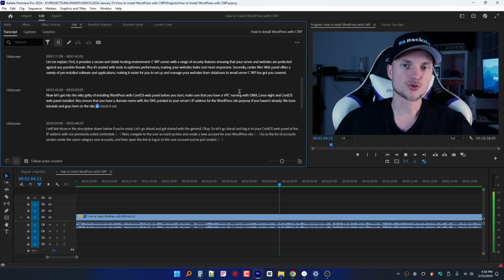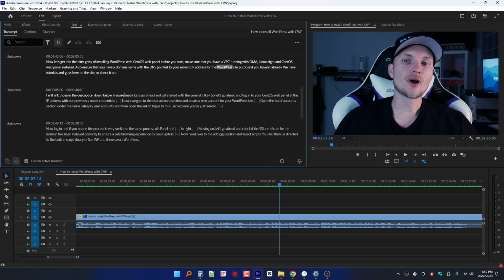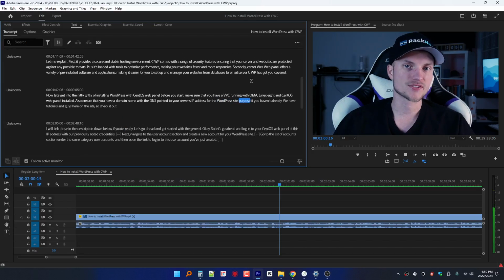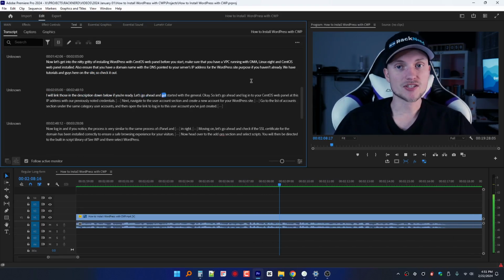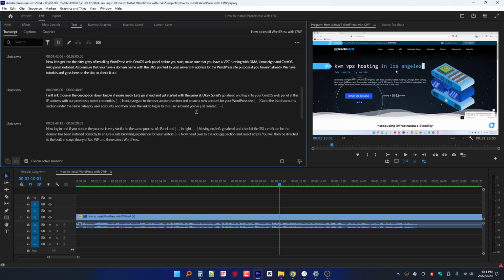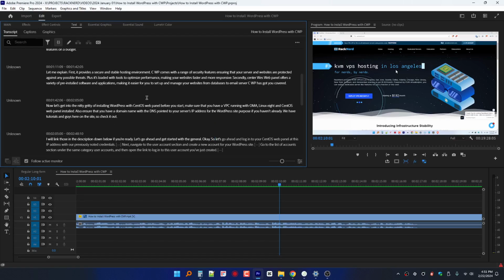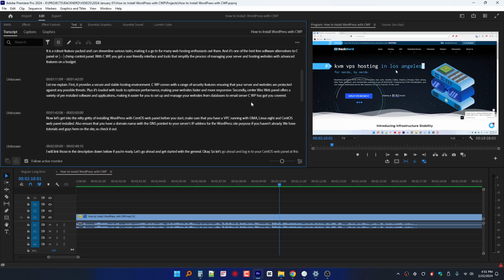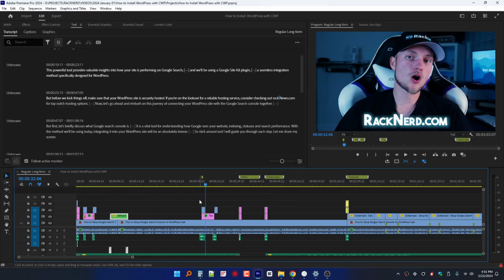Tutorial. Okay, so let's go ahead and log into your CentOS web panel at. Oh, before that, I'm gonna add probably this transition if it works with the faded to black transition. Let me just try it, if it is working well with it. Link those in the description down below. If you're ready, let's go ahead and get started with the tutorial.